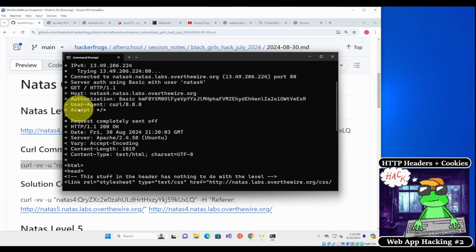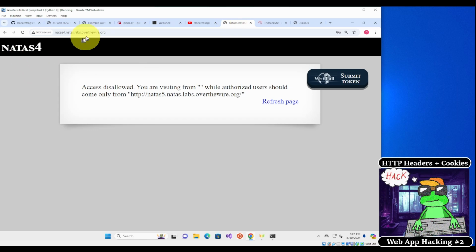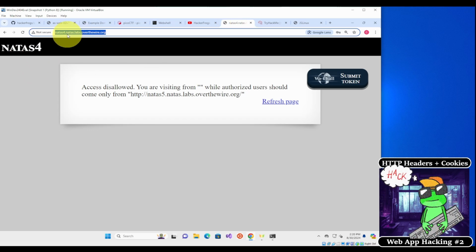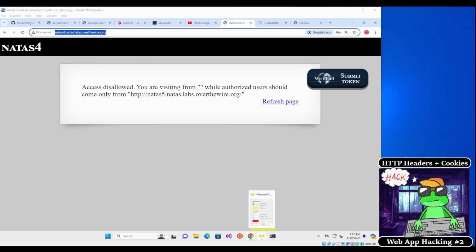And then user HD says that they don't see level 4. When you say you don't see level 4, does that mean that you can't access it by... So let me give you the link to Natas level 4.